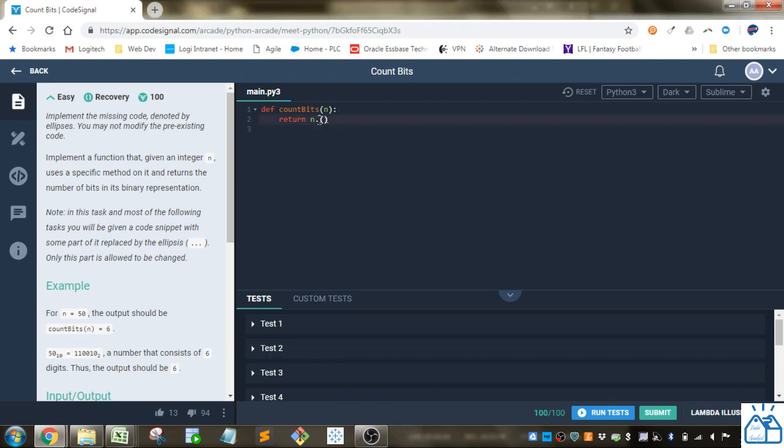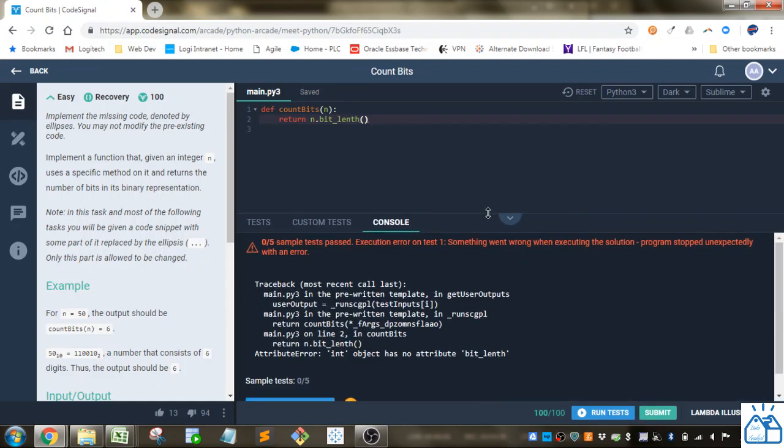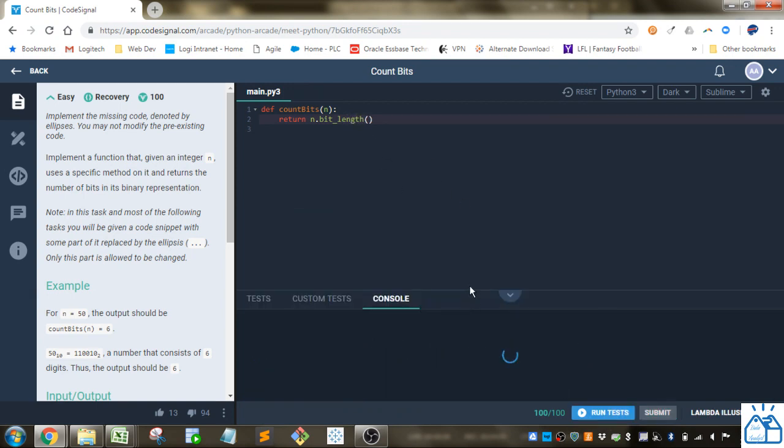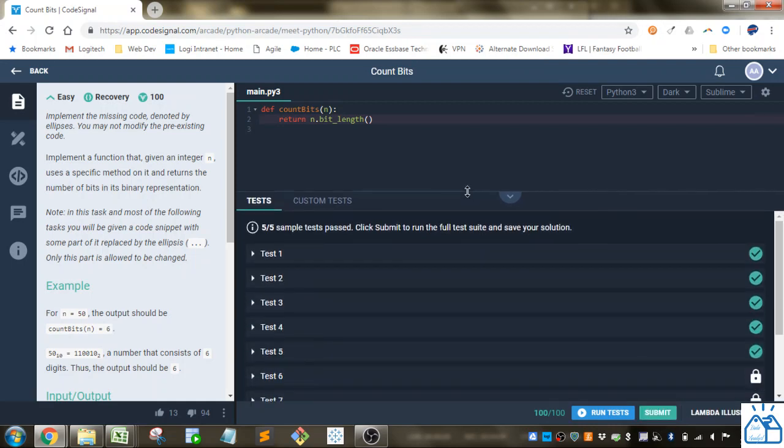So the function for this is just bit_length. So n.bit_length, and then we just run it, and I get an error. Whoops, I spelled it wrong. That's why. So bit_length. Length means a G in it.